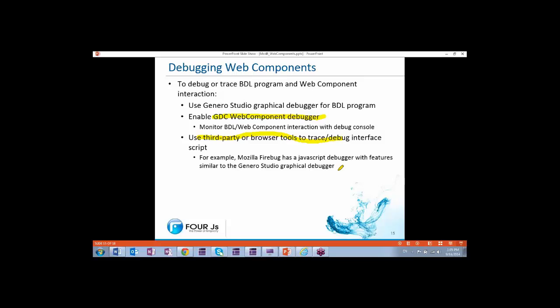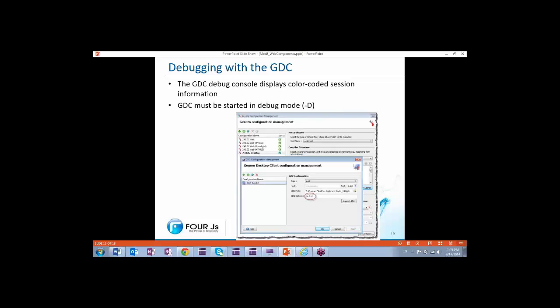So, 2 or 3 different tools that you may end up using to debug a web component. Now here's debugging with the Genero desktop client. The desktop client has an actual debug console that you can open up and show while you're running a web component, an application that's interacting with a web component.